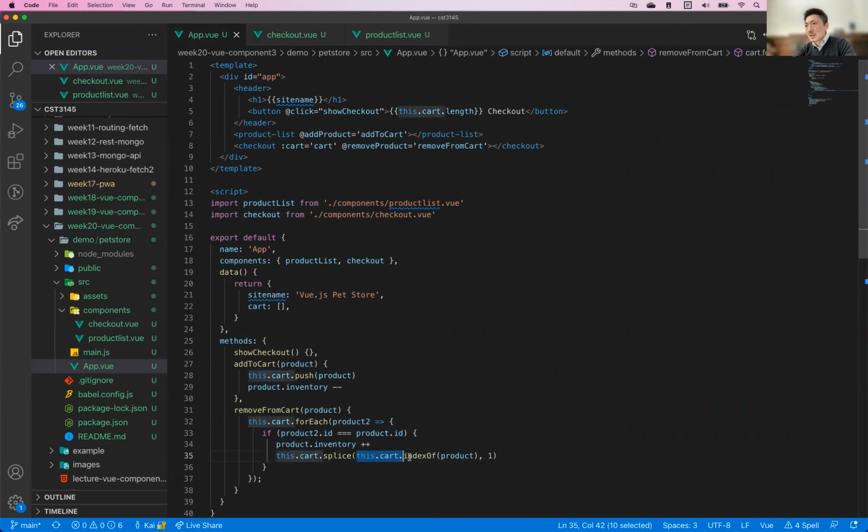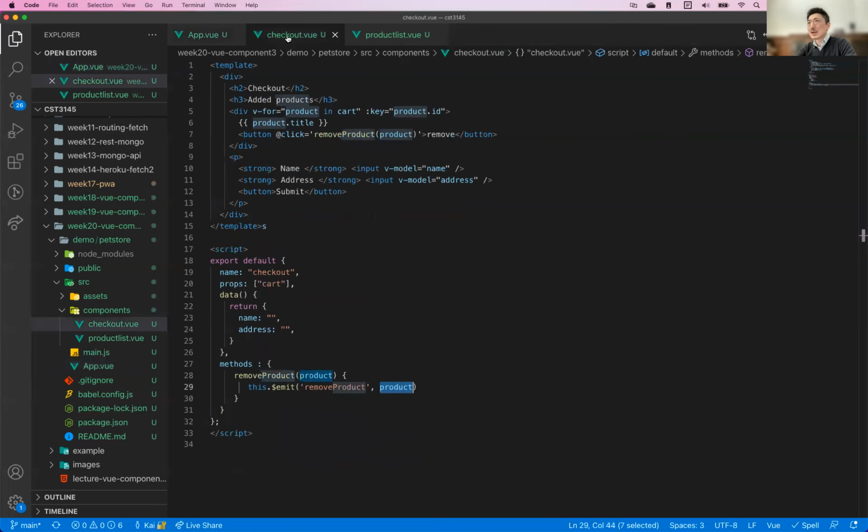So we say this.cart.indexOf(product). This returns the index of this particular product, and we're going to remove that using splice. And then we say 1, which means the length. We're just going to remove 1 element from that particular position, which is that product. Again, we do this inside the root component because the cart is in here, and we don't want to make any changes in the checkout child component.